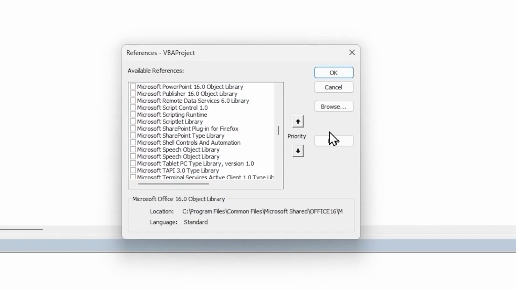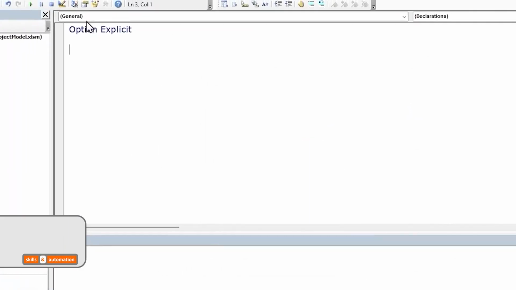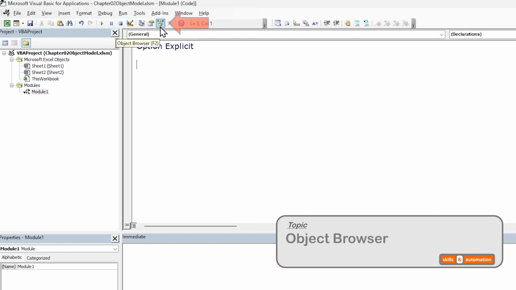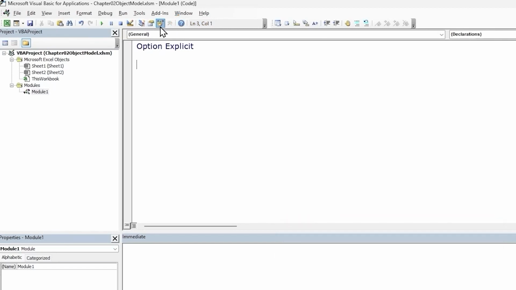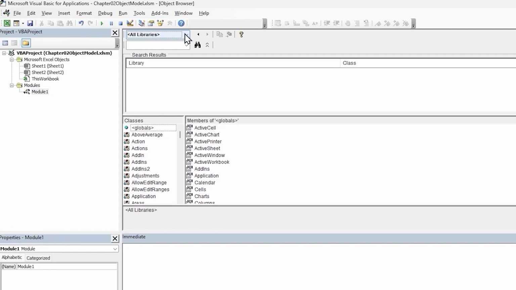Next, let's learn to explore the objects that are available within these libraries using the object browser. Hit cancel. We can come to the standard toolbar and click on the object browser icon or use the shortcut key F2. On the top left corner of the object browser window, click on the first drop-down box. We see each of the four libraries that we had referenced earlier. We have Excel, Office, OLE Automation, and VBA. We also have the option for VBA project, which is our current workbook.